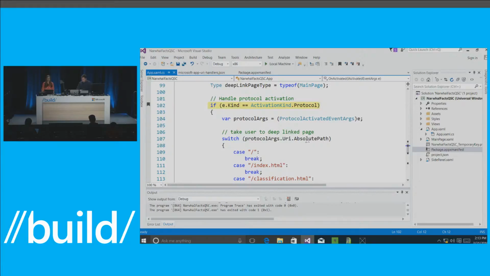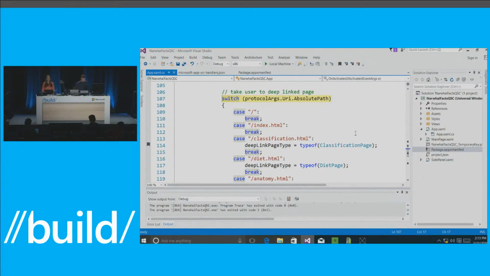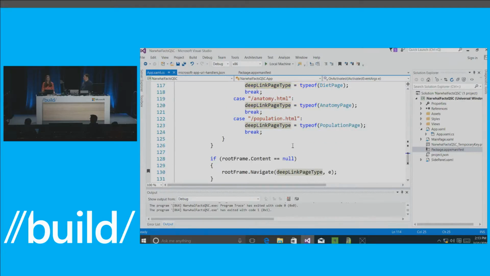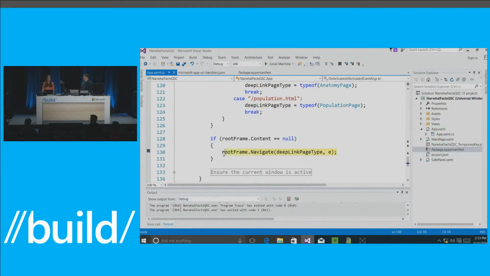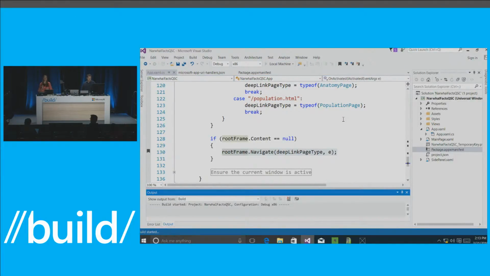So we're going to break apart this URI here into a switch statement. You check the path, and in this case, we have several pages like the classification of narwhals, their diet, anatomy. So the user in this case, let's say they click the classification page. So we set the page type, and finally, we navigate them there. So let's see this in action. Let's see how this works. And the coolest part is that this will work from both Windows Classic applications and Universal Windows apps.